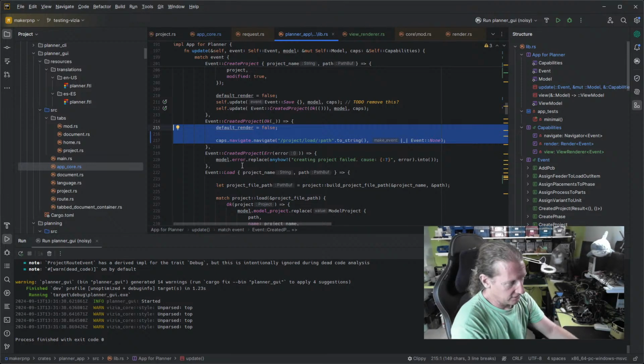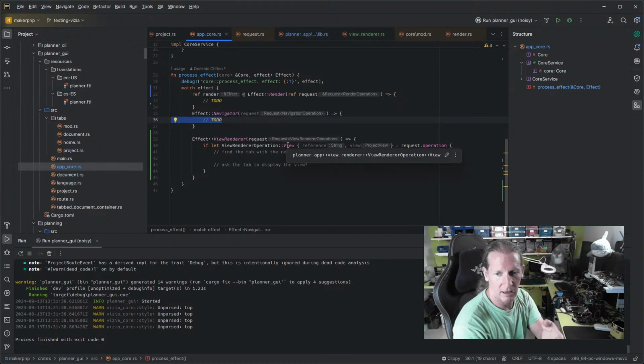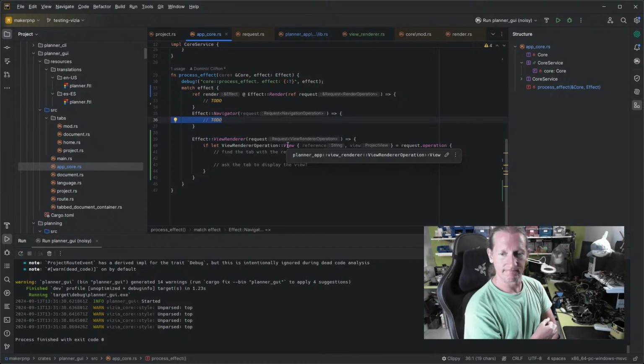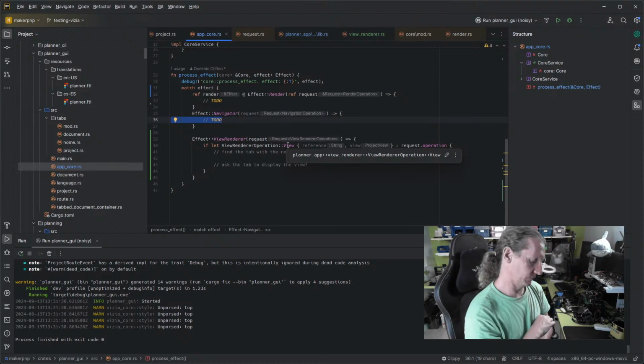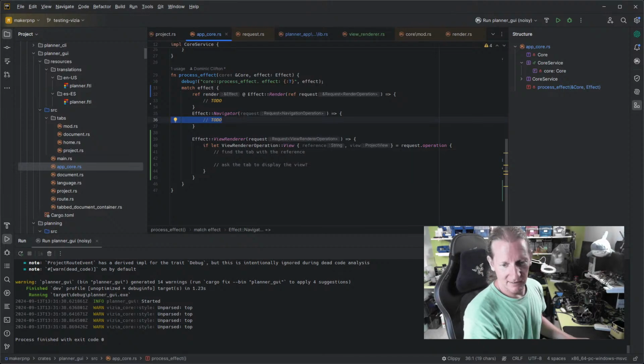This navigate thing here, we're going to need to handle that in here to make it open the tab and do something else. So we're sort of getting there. So we've got to deal with effect processing. But you know, yeah, it might work. It might work. So yeah, let's leave it there for now.